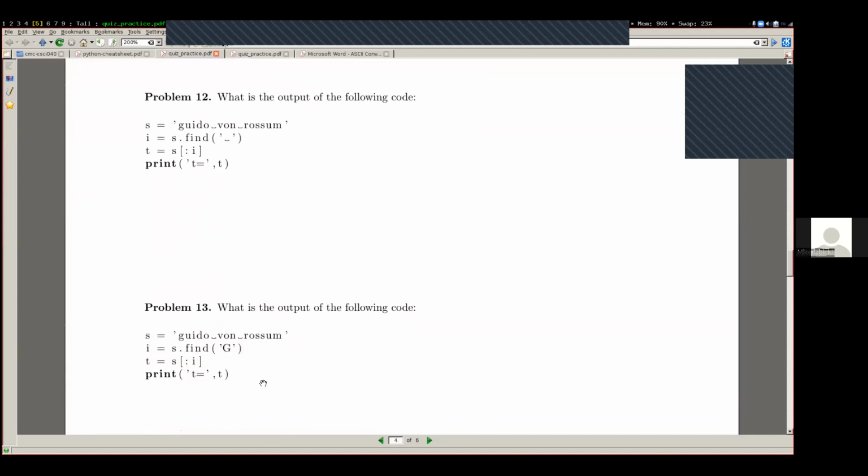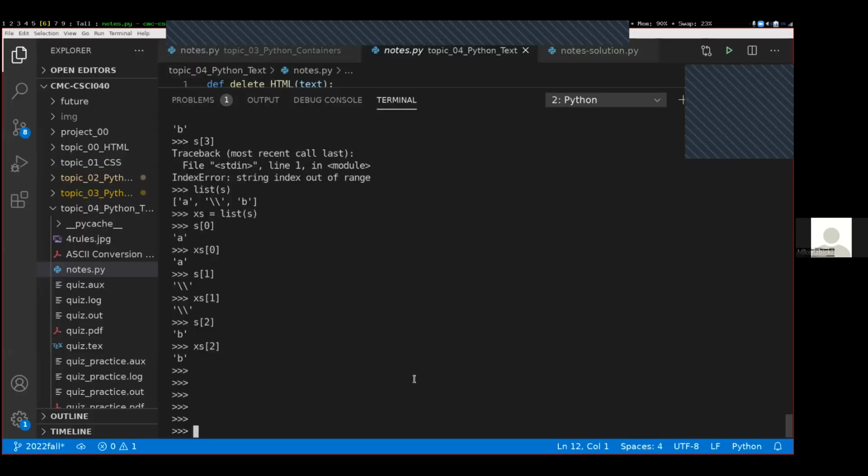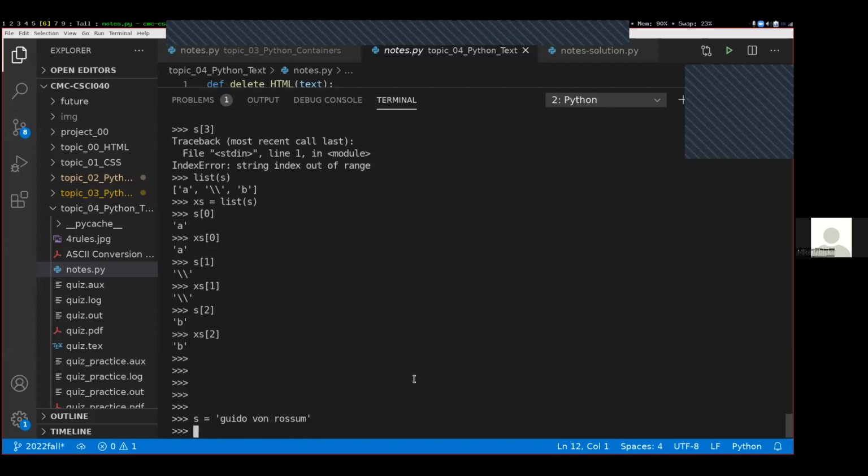And that leads us to problem 12, the find function. So Guido van Rossum. Anybody here heard of Guido van Rossum before? He is the inventor of Python, and we all call him Guido. We don't call him Mr. van Rossum or Mr. Rossum. That's just weird. If you talk about Guido, everybody knows who that is.